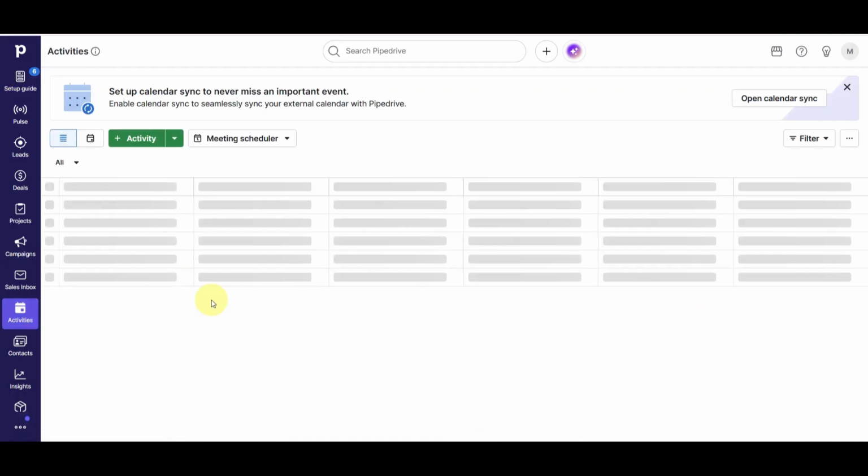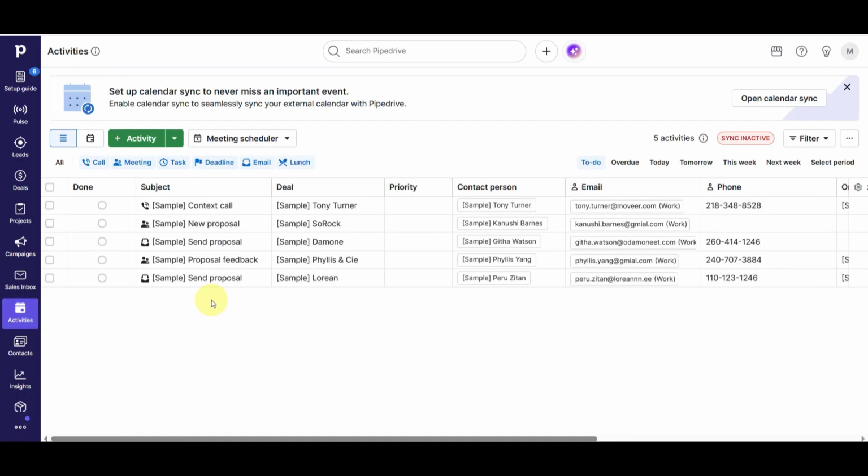At the top of the Activities page, click the plus icon to create a new activity. This opens a form where you can quickly add your next step while it's still fresh in your mind.